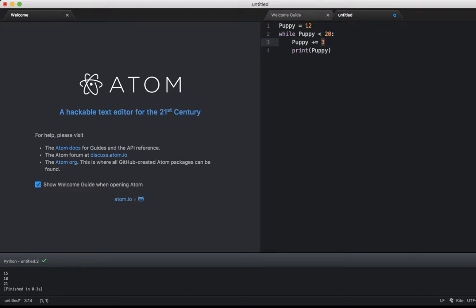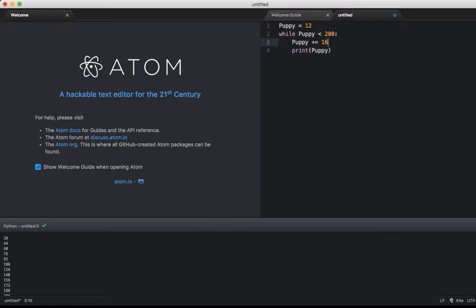Since 21 is the final number, and it's going through this loop, only 15, 18, and 21 are being printed. Now suppose we wanted to do 200, and then instead of doing plus 3, we do plus 16, and we run this. We're getting 28, 44, 60, just adding 16 every time. Guys, look at this. 44 plus 16 equals 60. 60 plus 16 equals 76. 76 plus 16 equals 92, going all the way up until 204.